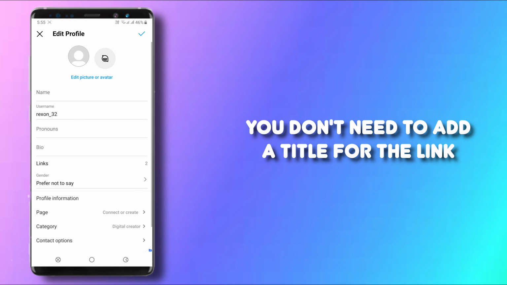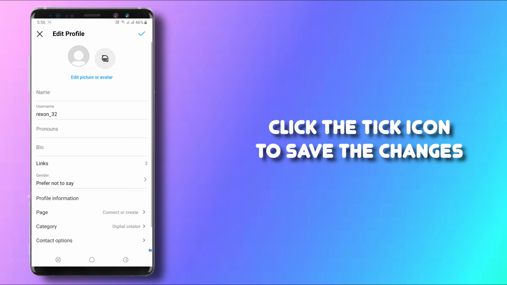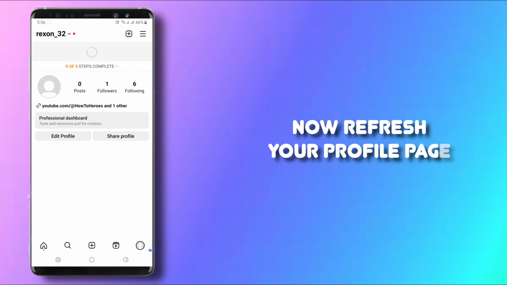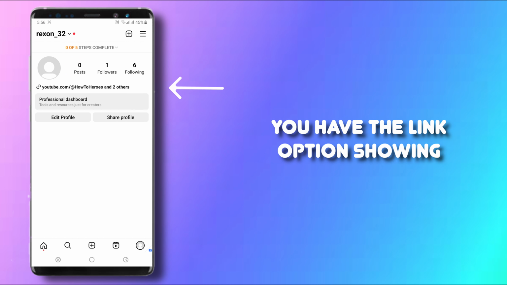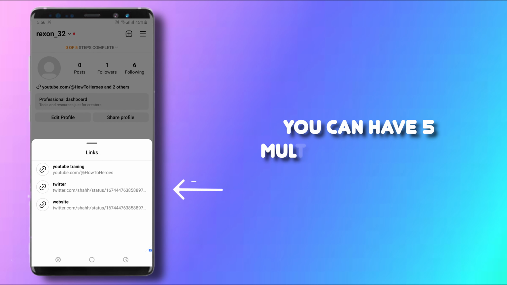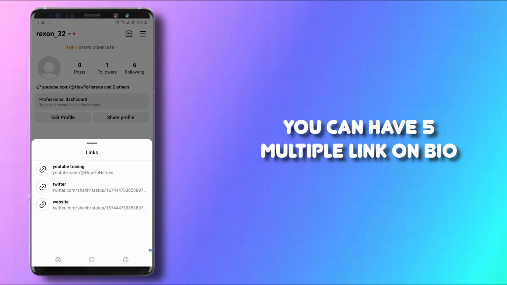And now if you go back to my profile just to show you, and I will press down over here just to save it, and then if I refresh my profile, you have this link section so people can click it and see multiple different links just like this. And that's how you can add 5 multiple different links on your Instagram bio.